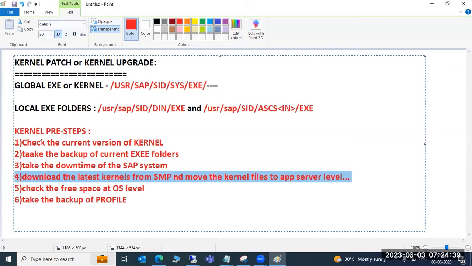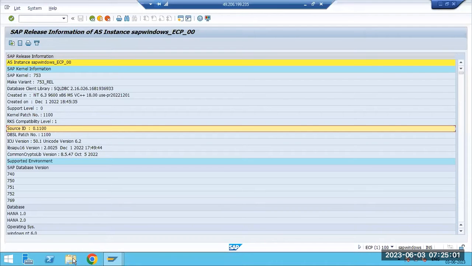If you want to tell someone the steps, just saying download the latest kernels and move the kernel files to the application server level is not the correct answer. You have to explain some other steps also. Then download the latest kernel, check the current version, we know. Take the backup of the current exe folders, means how to take the backup.